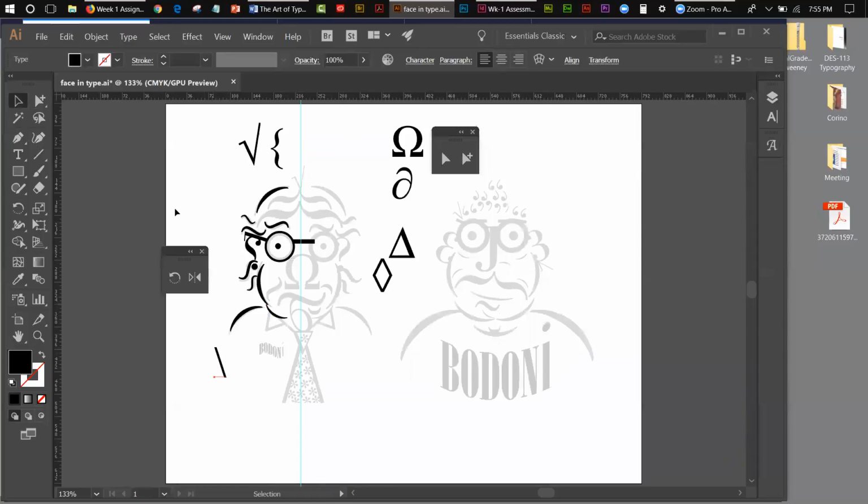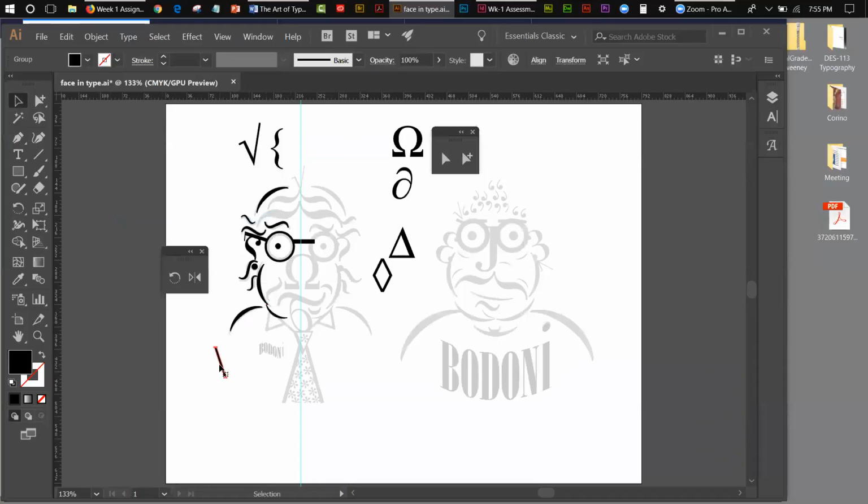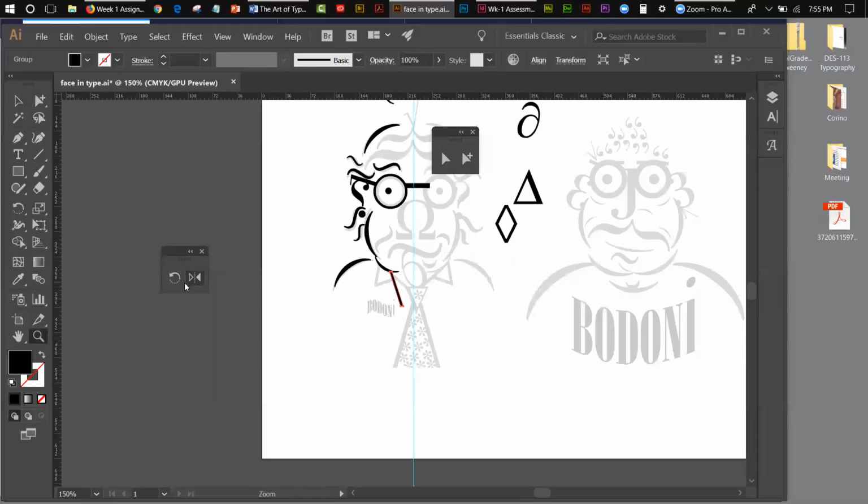Okay, so Type, Create Outlines. Remember, all of these things are going to be turned into outlines. This is what I'm going to use to create this line for his neck. I'm going to put that like that, and then zoom in on this thing so I can see it a little bit better. I'm going to rotate that guy again and drag that little center of rotation to here. Then I'm going to drag that thing over to here like this. And there I have my line for his neck.